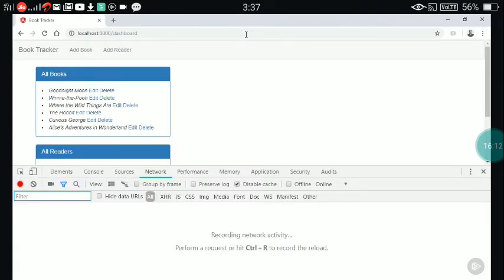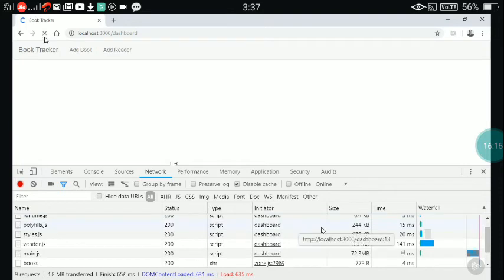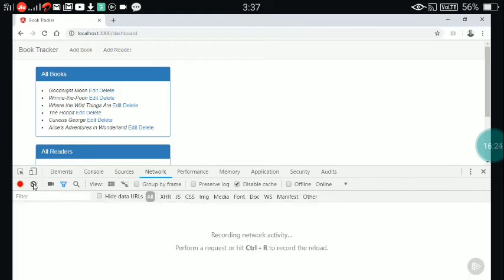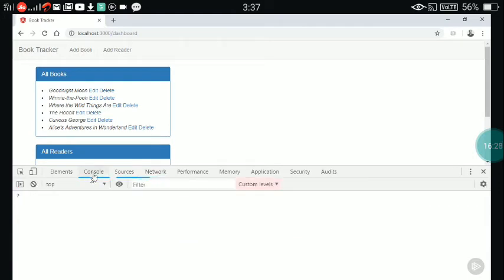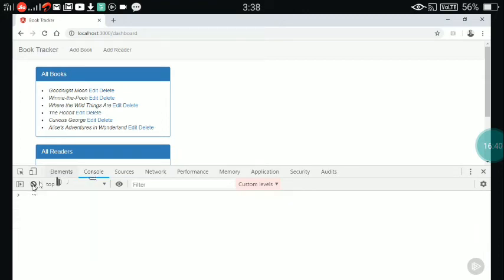I'll open the developer tools and refresh the page so we can see the request that went to the server to retrieve all the books. You can see it here at the bottom of the list. I'll now clear this out so we don't get confused about what requests go with what page. I'll now take a look at the console. We can see that it contains a log message reporting that an item was added to the cache. It's the response for the request to /API/books. I'll now clear this as well.